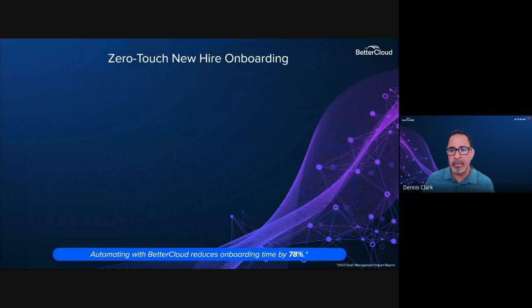And just to give you an idea of what this looks like, you'll hear the term zero touch, right? And so really zero touch is almost like nirvana for IT, right? In terms of automation, so that the automation is so good that IT doesn't actually have to do anything, right? Like it just happens.